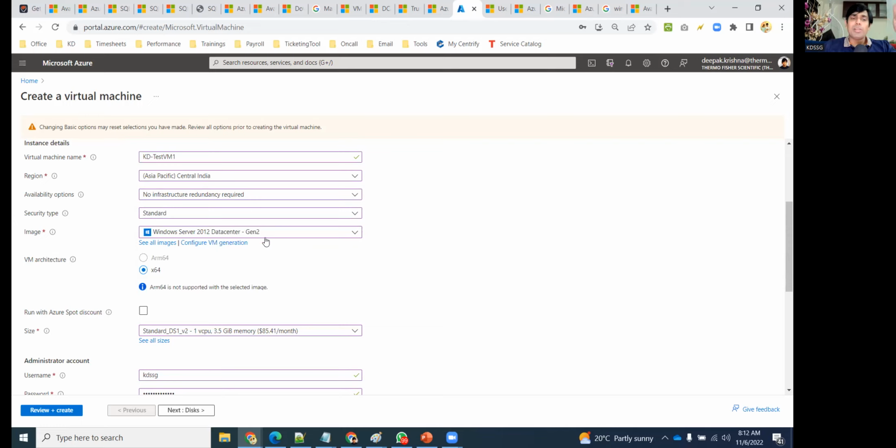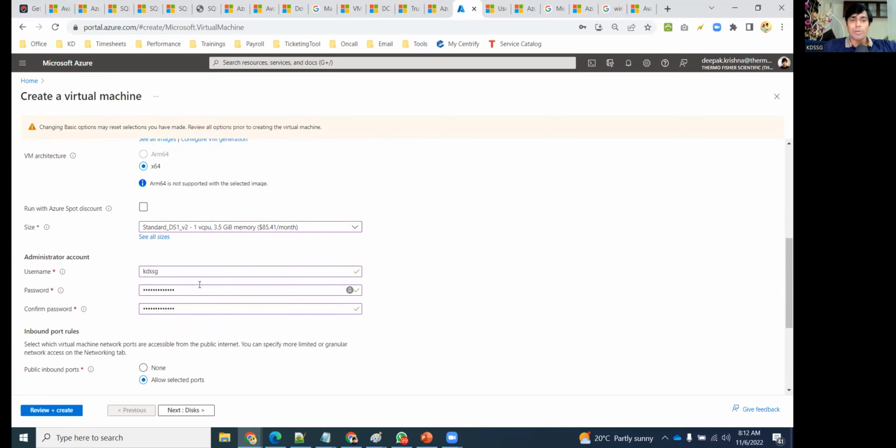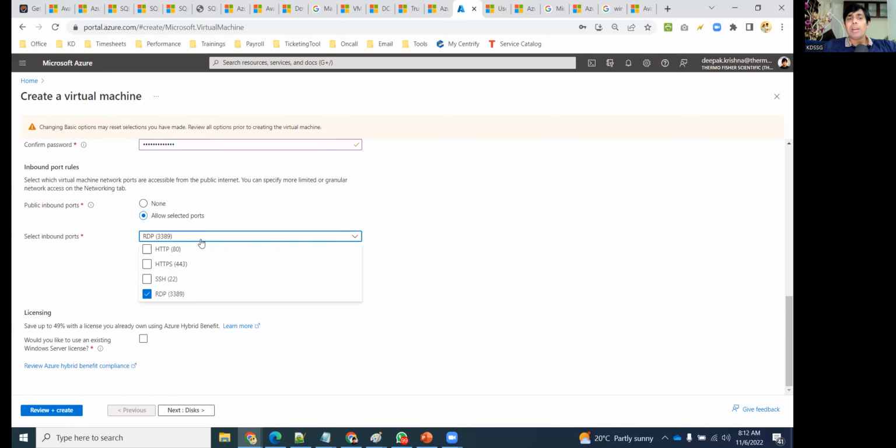And then images you can select. Architecture 64-bit. Both are 64-bit. ARM is not supported for Windows. ARM is supported for Linux. ARM is one type of hardware platform. And then the sizes, what sizes you want? D series, E series, F series, P series, H series, whatever you want, sir. Username, password. You are enabling port 3389 because RDP works on 3389.